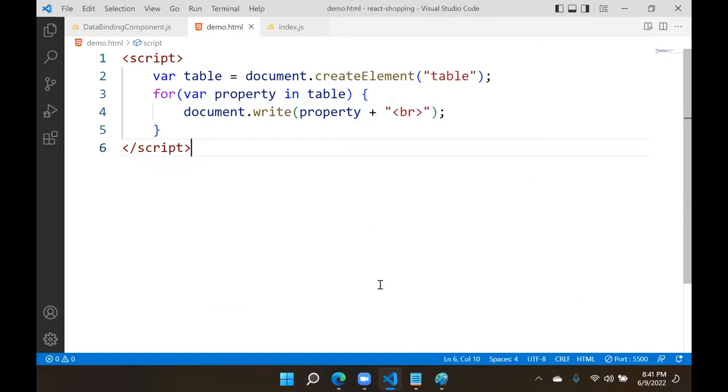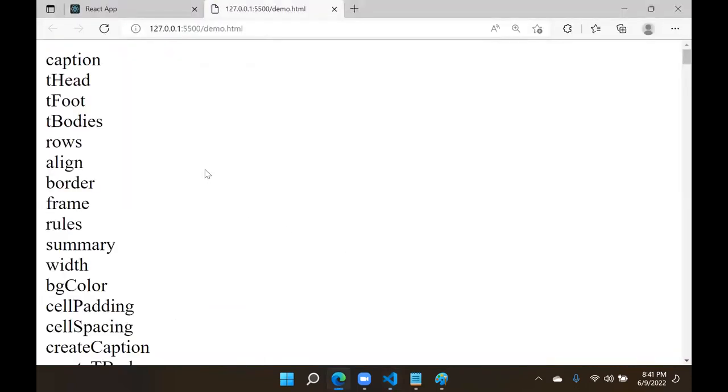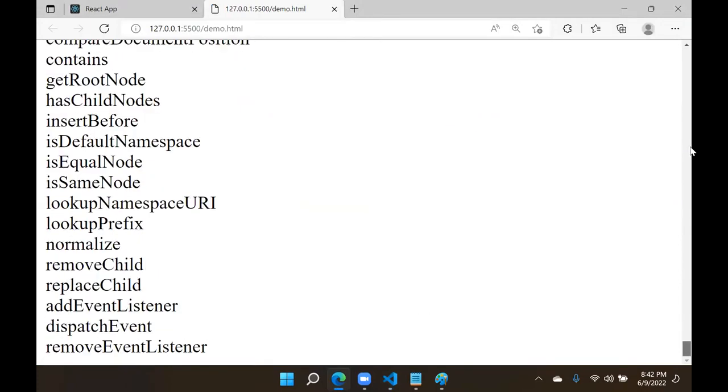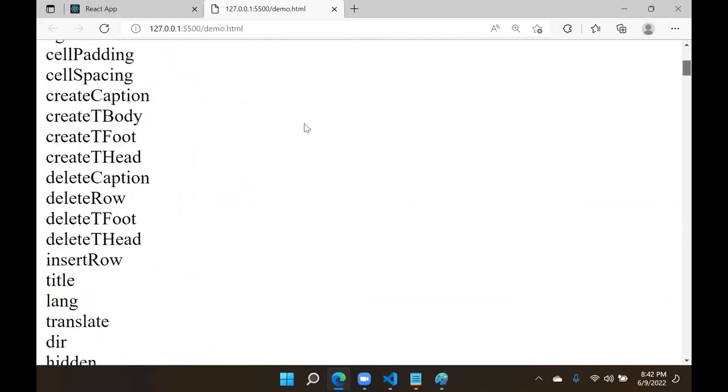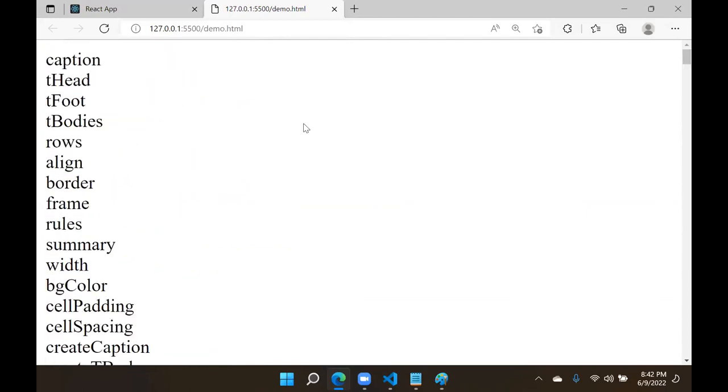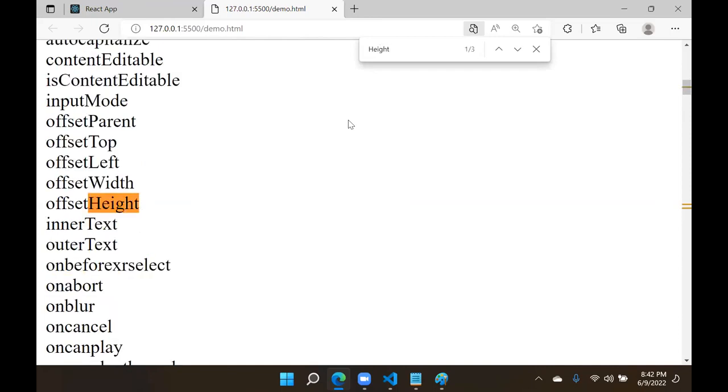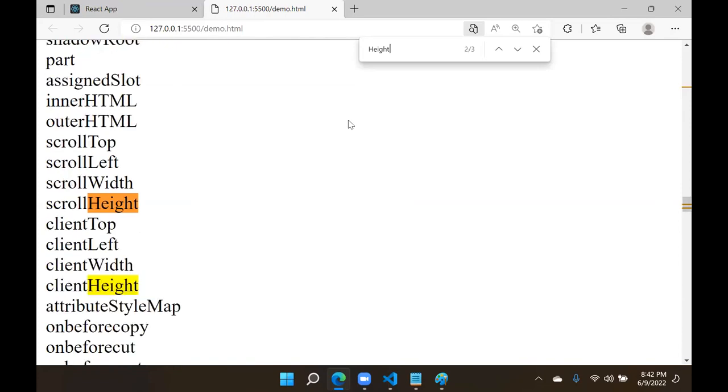When you run this, you can see that these are all the table properties. Hundreds of properties are there for table. You know only a few of them, right? Now I am searching in the properties. I will search for width. Width is there, you can see. Width is available. I am searching for height. It is not there. It is showing offsetHeight, scrollHeight, clientHeight, but there is no height. Table doesn't have height as a property.